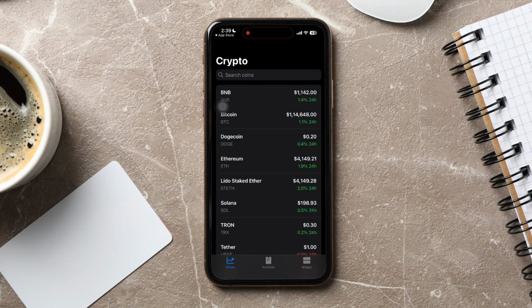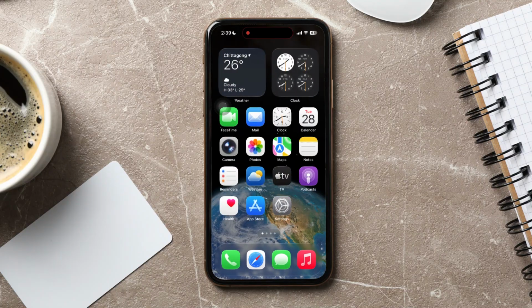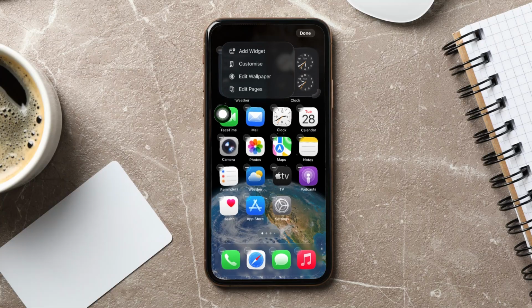Now, go back to your home screen. Over here, long press on any empty area of the home screen until the icons start to wiggle and a minus sign appears on each app icon. Go to the top left corner and tap on Edit. Then, tap on Add Widget.